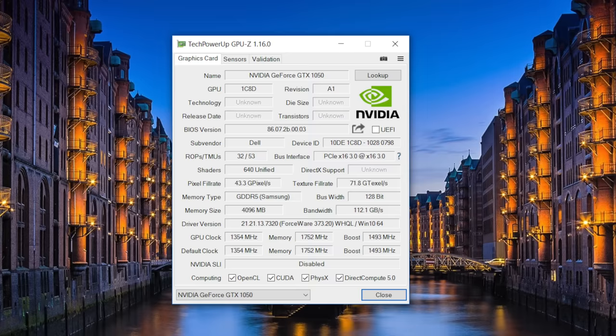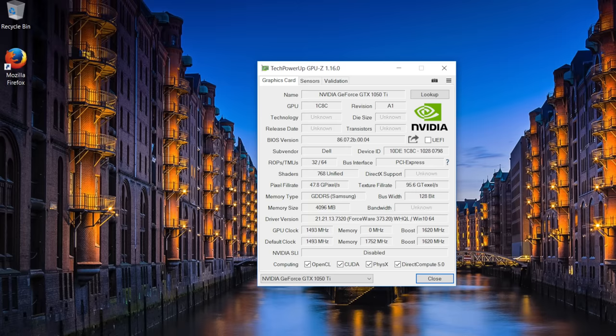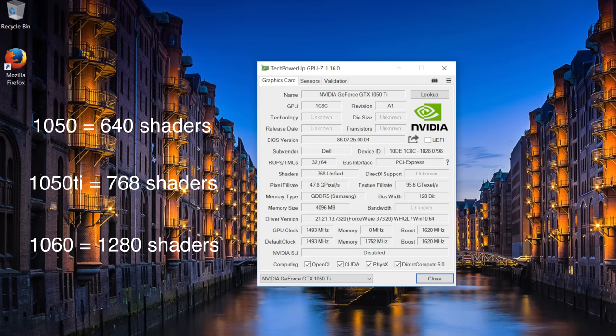This year's biggest news is obviously the Pascal GPUs. The new 7567 features the latest NVIDIA GTX 1050 and GTX 1050 Ti for better performance. The biggest differences are the shader count and the higher clock speeds. The 1050 features 640 shaders, the 1050 Ti comes in at 768 shaders, and for reference, the 1060 comes in at 1280 shaders.